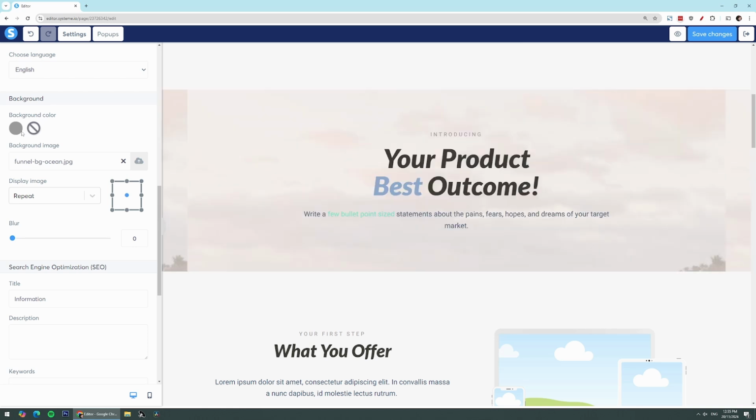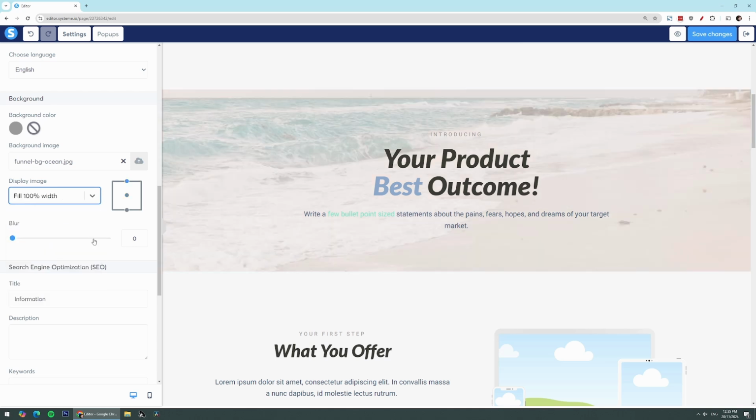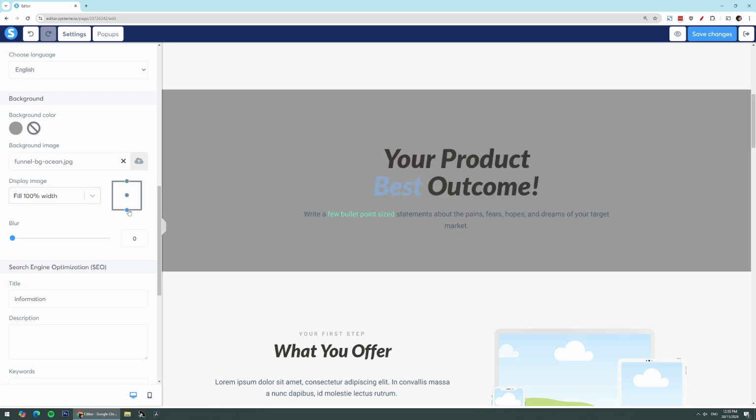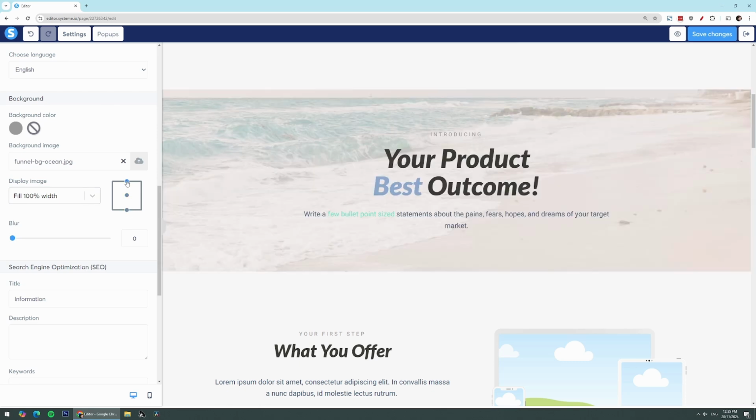It will replace the color you've got. It'll go over the top. You can also choose if it repeats, see how it's repeating just here, or if it fills the full width, which is much better. You can change the alignment, the top, bottom or middle of the page. And you've also got the option to blur, which can make some really cool effects as well.